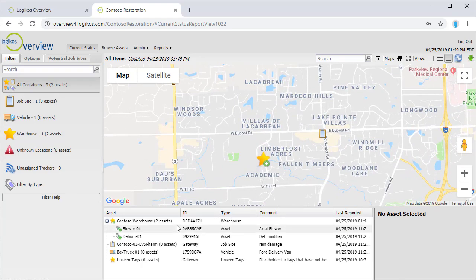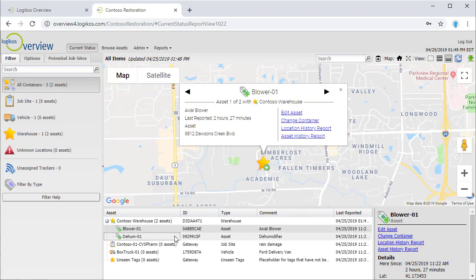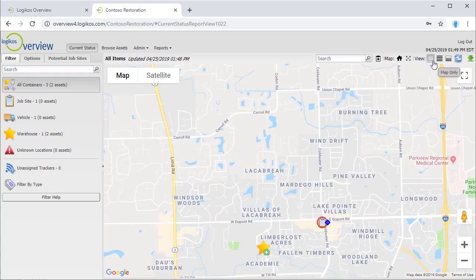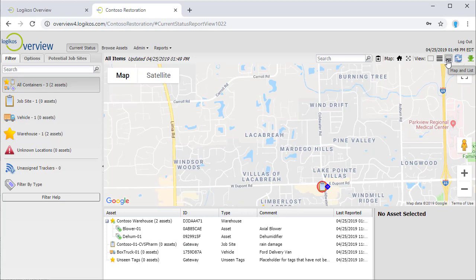The asset list located under the map area is a centralized detail view of individual assets based on their container type. It can be turned on or off by clicking the Map Only button within the View configuration menu.